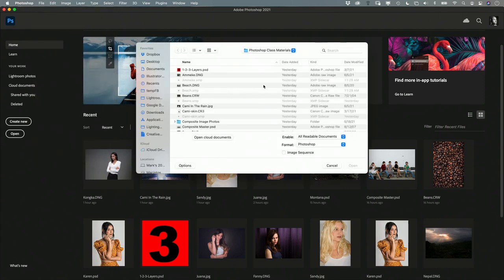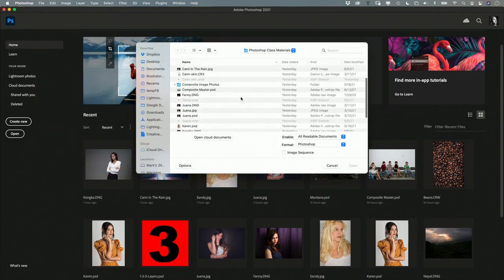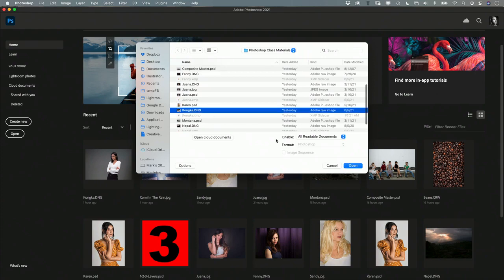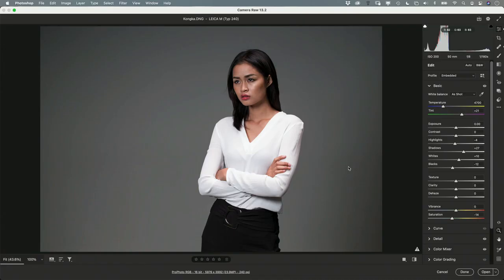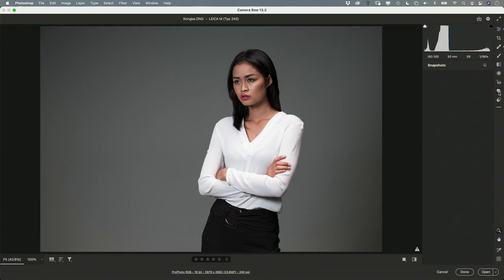So let's hop into Photoshop, and what we're going to do is go open. We're going to open a file here, conca.dng. This is a raw file. Let's open that up. And now we have our Adobe Camera Raw interface here. Now what we can do is at the very lower part here, we have snapshots. And you can see we have this new little page here. That's to create a new one.